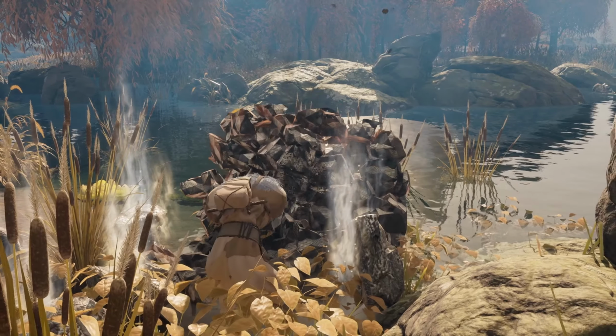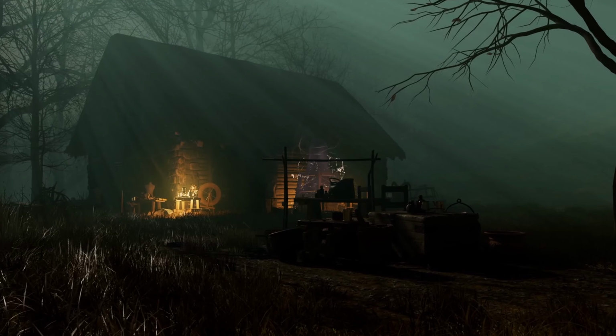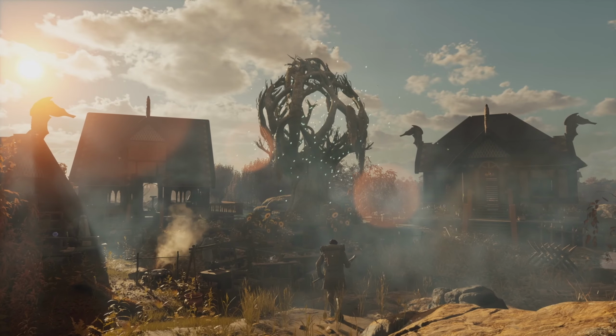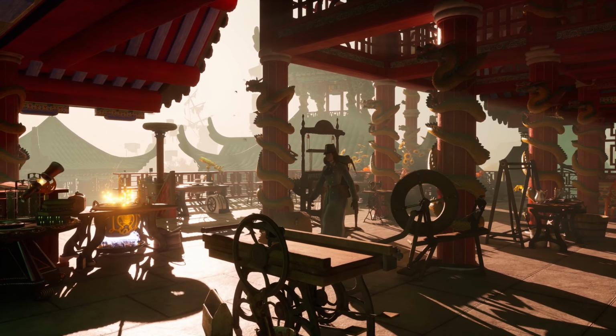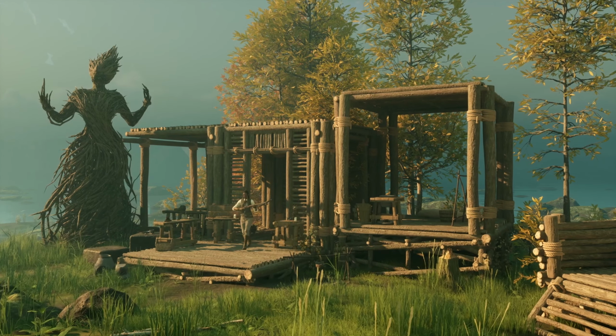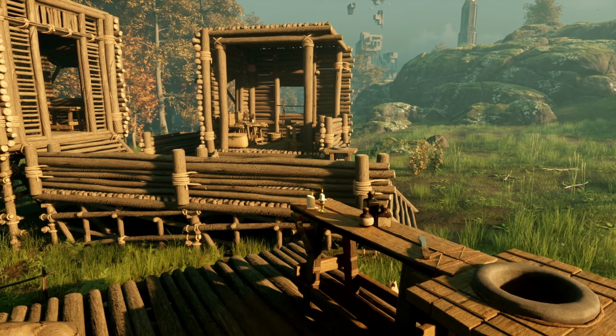Nightingale features resource gathering, base building, and crafting, meaning that players are likely to spend a long time in a single realm, or even a single location. This means it was important to avoid repetition in the ambience.